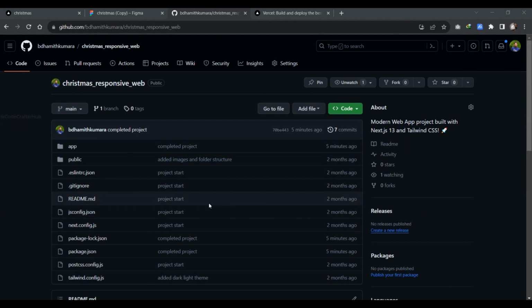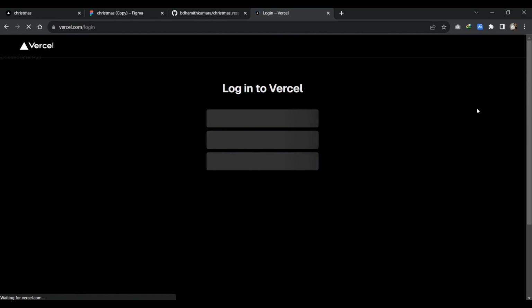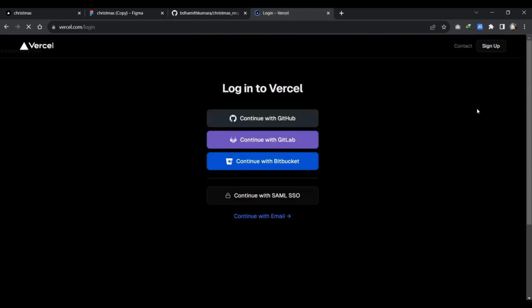Now I am going to show you how to deploy this project by using Vercel. In here you can see the Vercel website. In this window you need to click on this login button. After that you need to click on continue with GitHub because our project is now available on GitHub.